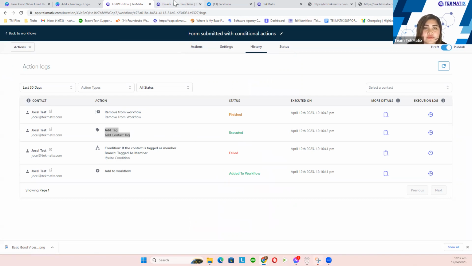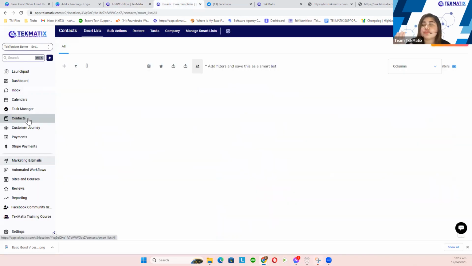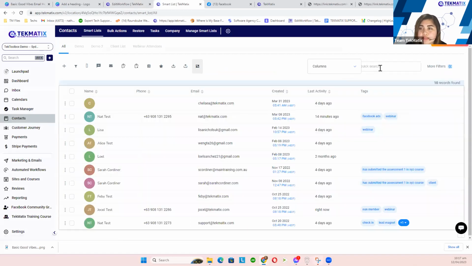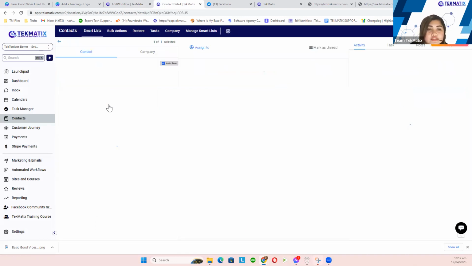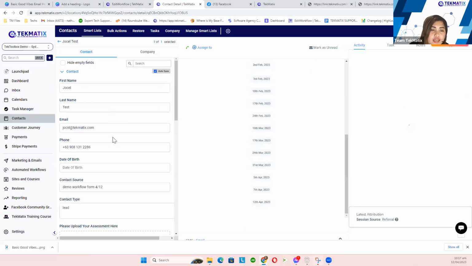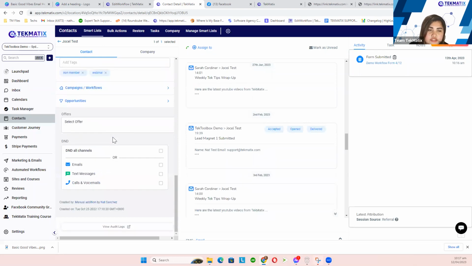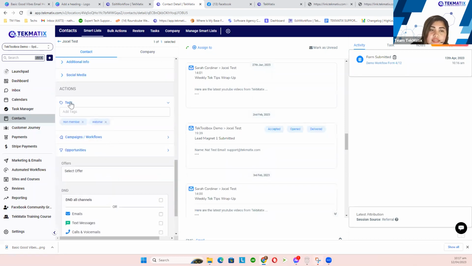So what we're going to do now is go to your contact list and look for Giselle and see what happens. In my case, I'll look for Giselle in here. As you can see, Giselle is in here. And on the left-hand side, just scroll through. As you can see, a new tag was added to Giselle, which is basically non-member, because she went through that workflow and the workflow noticed that she submitted a form, but she didn't have a member tag. That's why the workflow tagged her as a non-member.